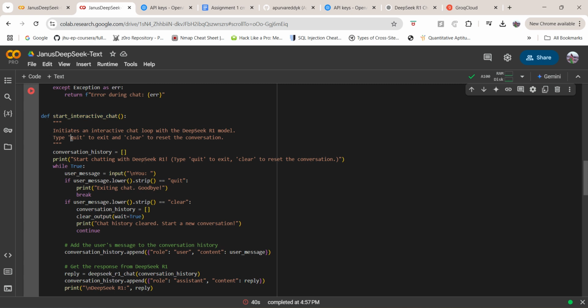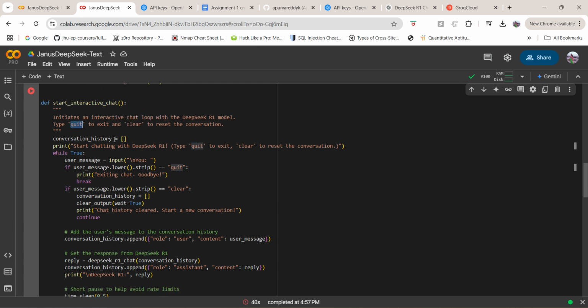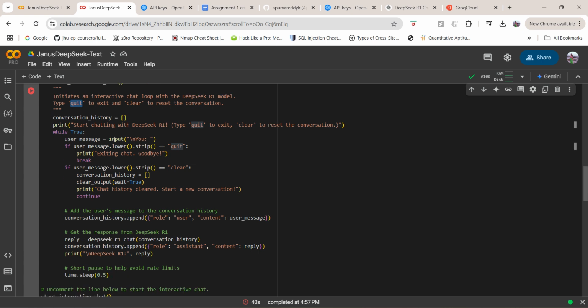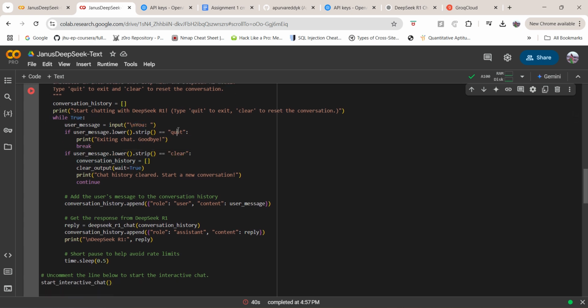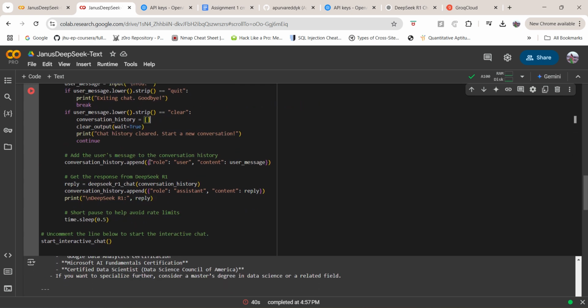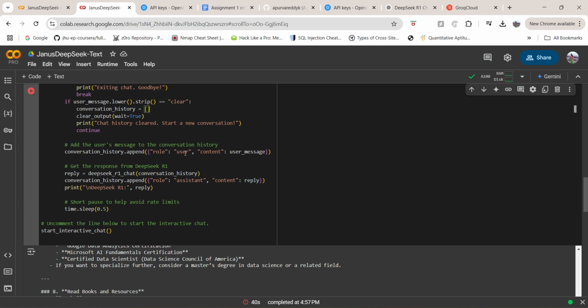And we have two prompts, quit or clear. Quit is to exit, and clear is to reset the conversation, nothing but restart or log out kind of. Then conversation history, where we're going to store all the messages. And then this is the input, and after that we have conditions for checking if it is quit or clear. If it is quit, then we're just exiting and breaking out of it. If it's clear, then we're just resetting the list that we have over here.